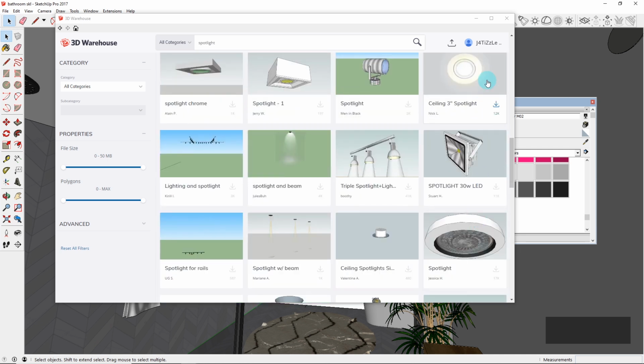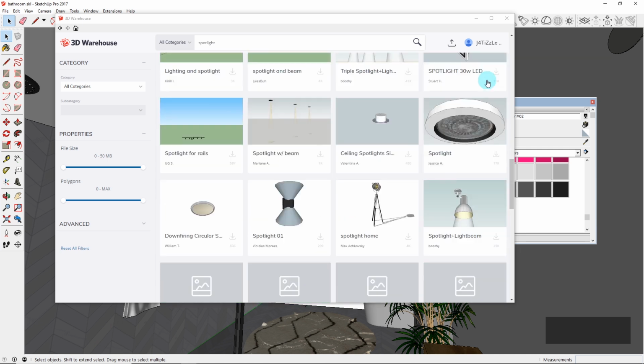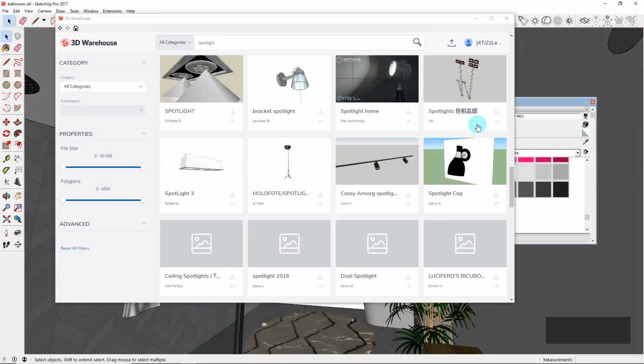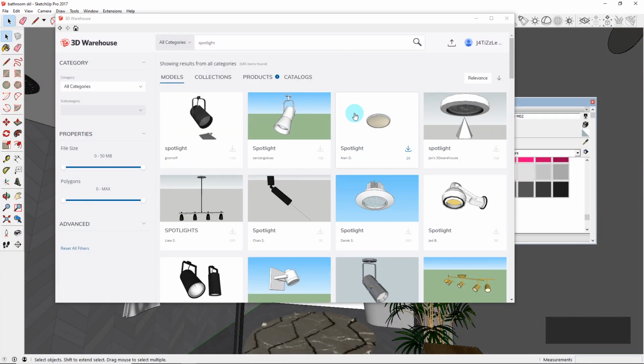That's pretty perfect. I wonder how, or maybe, I mean, that looks correct as well. Let's just grab these. Looks like an LED spotlight.